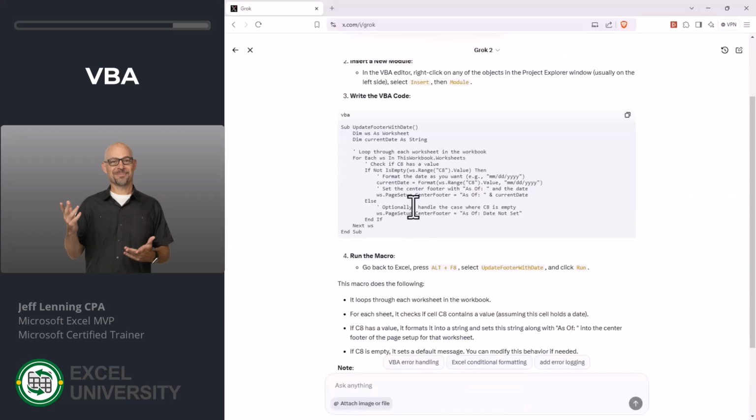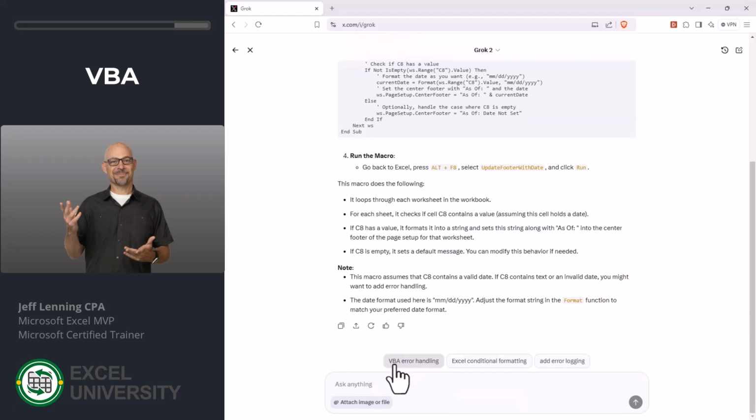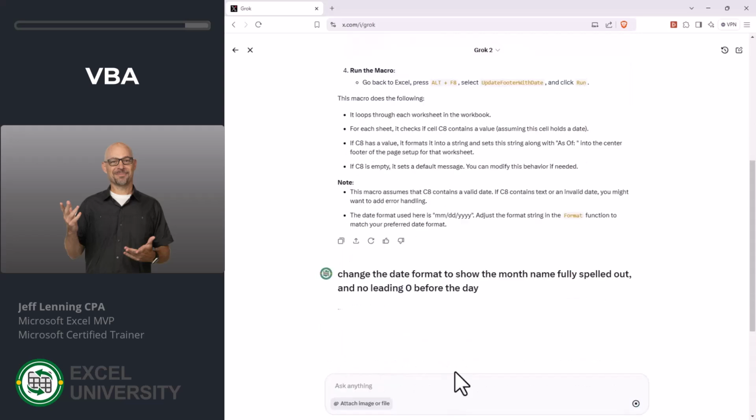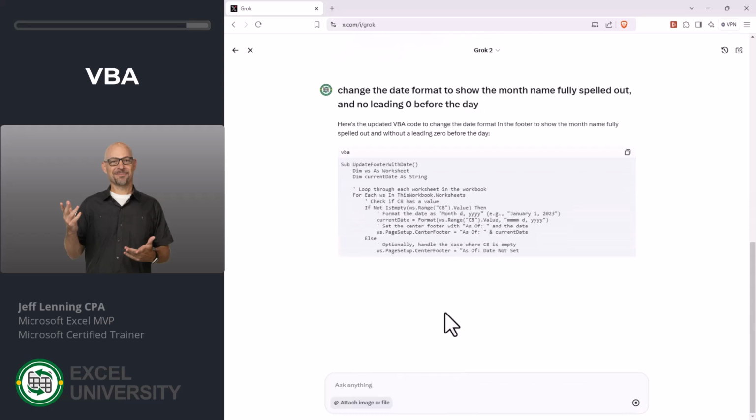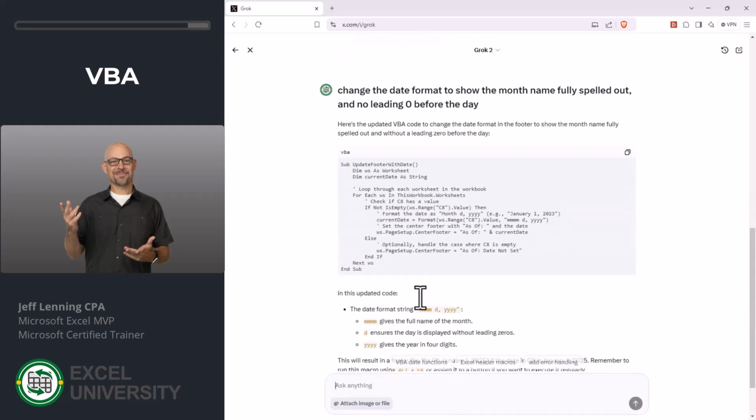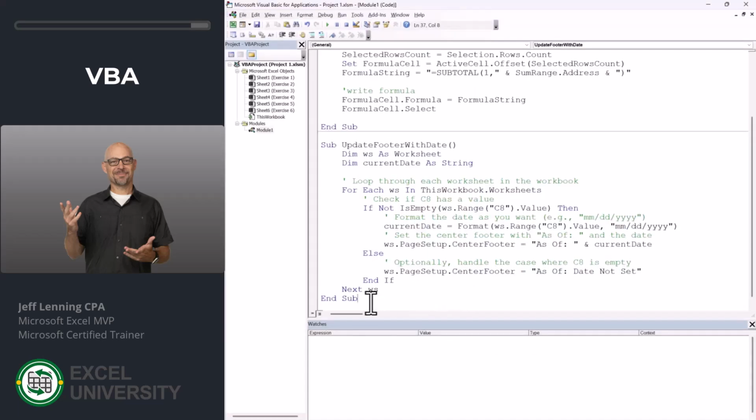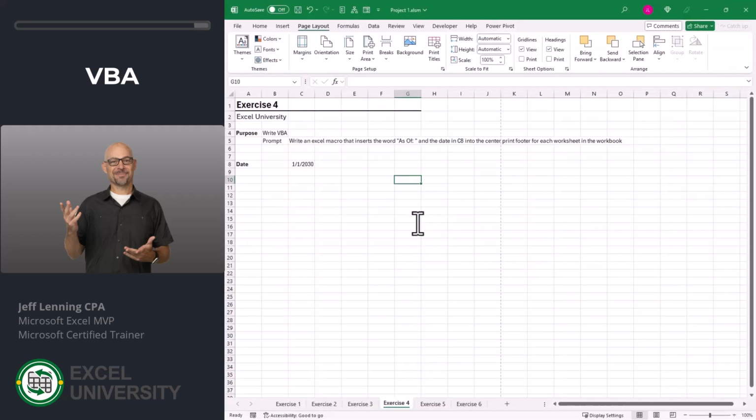Now, let's see if it can make a little change here. Let's say change the date format to show the month name fully spelled out and no leading 0 before the day. All right, let's copy that updated code. Cruise back over here. Control V paste.